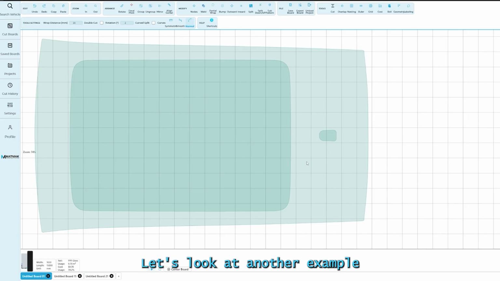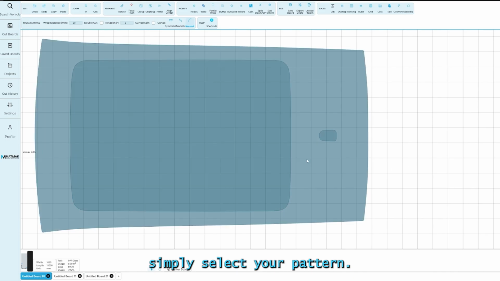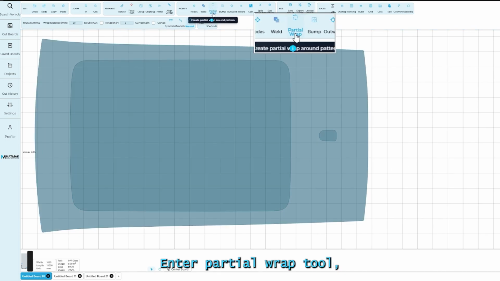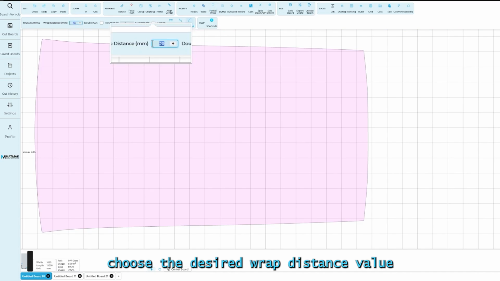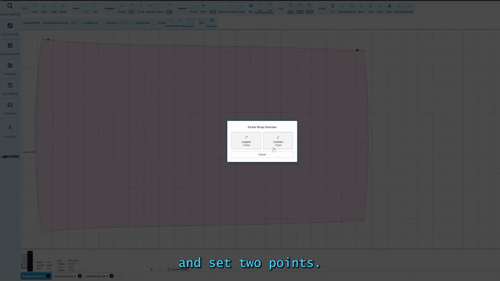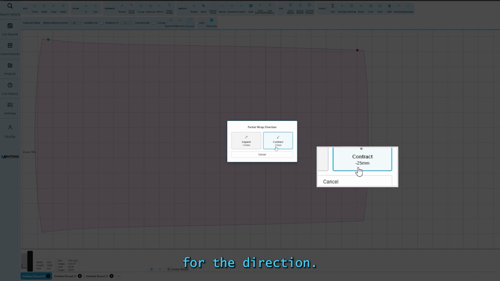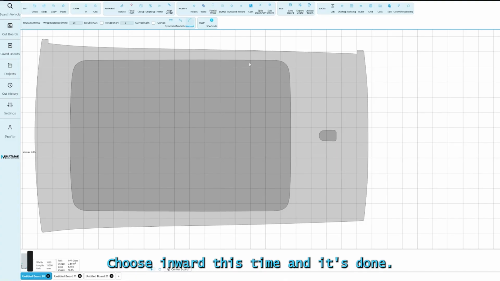Let's look at another example using the partial wrap. I will choose the roof pattern. As you know, some cars have roof rails, and if you want to create those, simply select your pattern, enter Partial Wrap tool, choose the desired wrap distance value, and set 2 points. Now dialog box will ask you for the direction. Choose inward this time, and it's done.